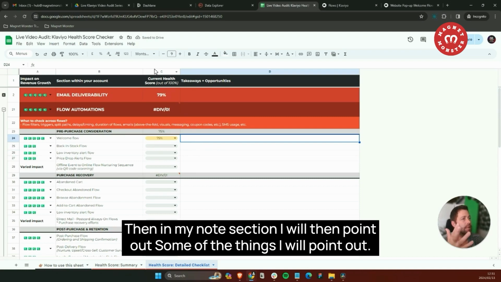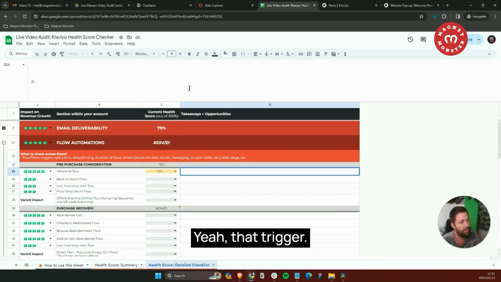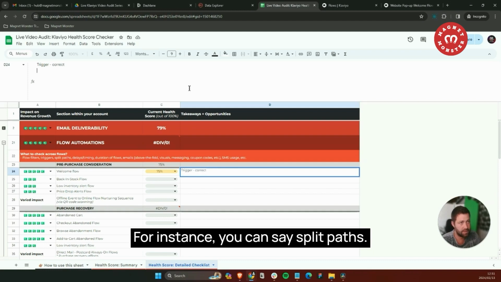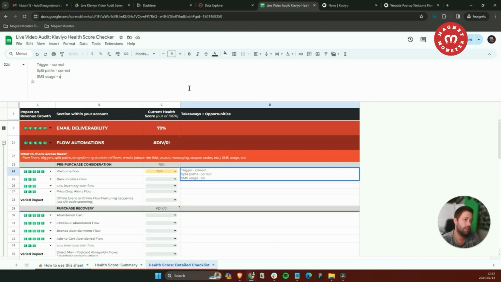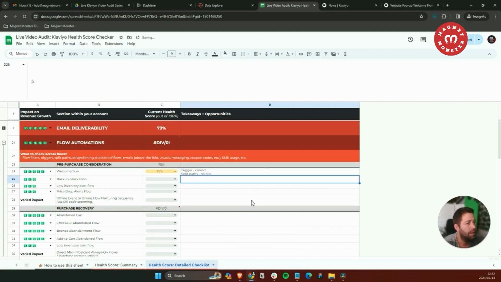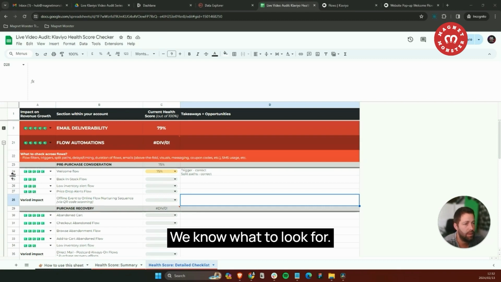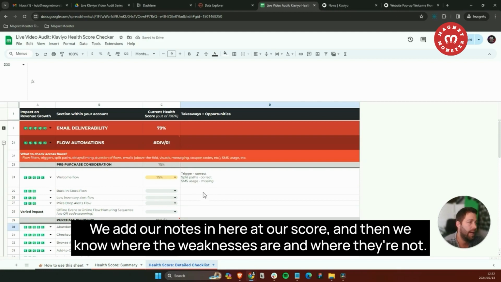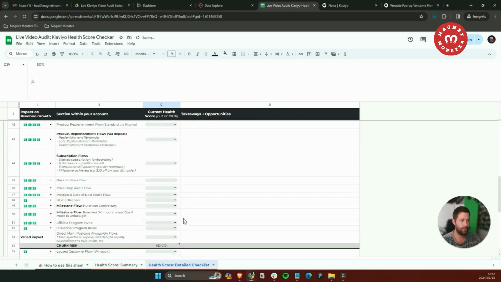Then in my notes section here, I will point out some of the things. I will point out that the trigger is correct, for instance. You can say split paths correct, SMS usage could be improved or missing, and so forth. That's how we do it here. Because we've got years and years of experience, we know what to look for. We add our notes in here, add our score, and then we know where the weaknesses are and where they're not.